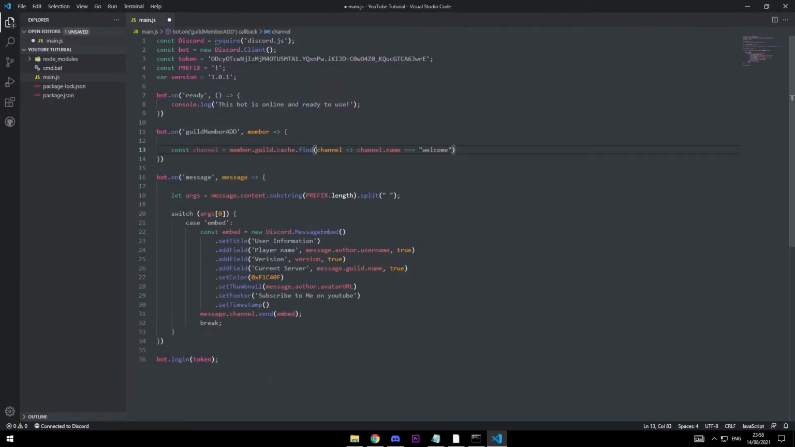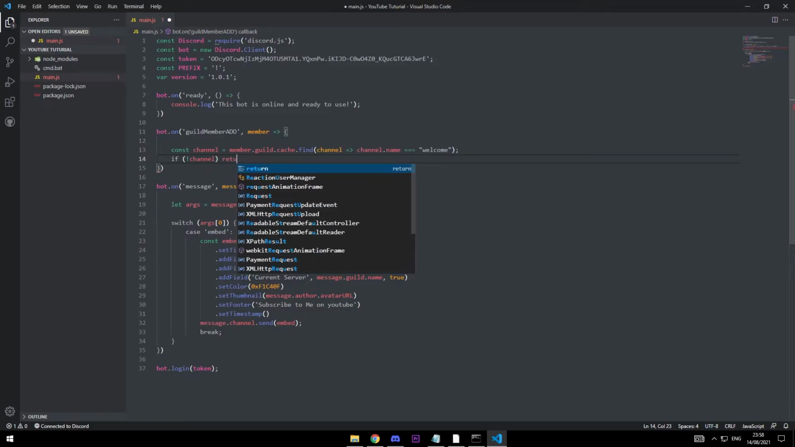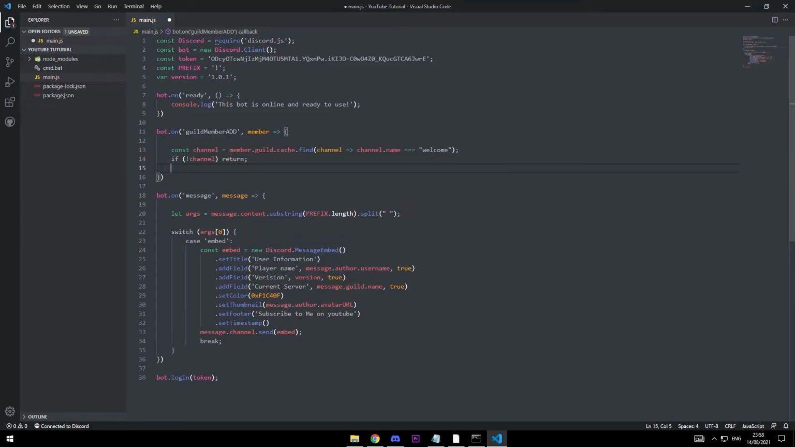And after I do that, we're going to put a closing bracket at the end, so it ends it, and then we're going to be doing if there is no channel, we are just going to return.